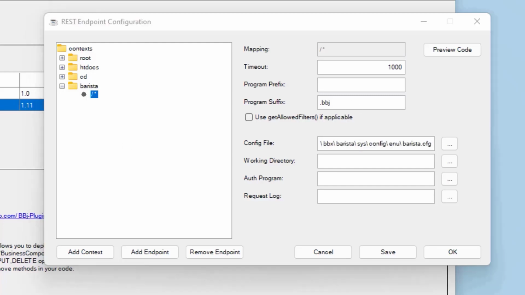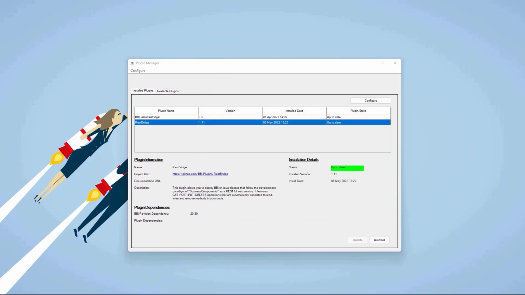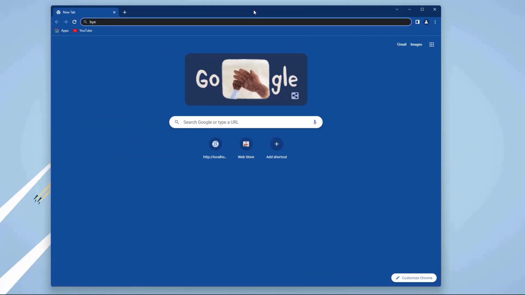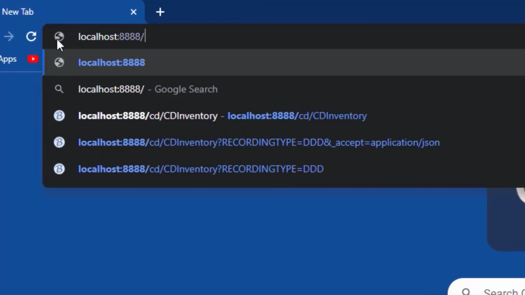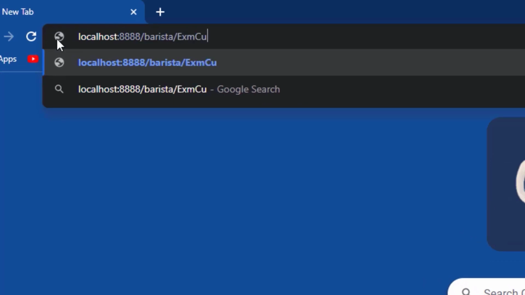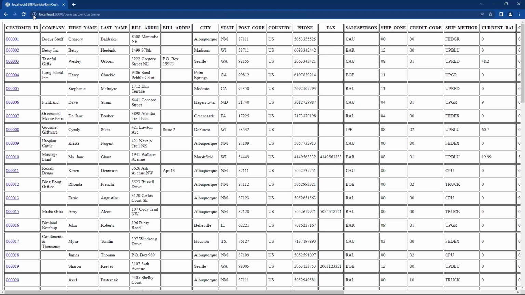The config file needs to be Barista's config file. The authentication program is the one shipped with Barista since current versions. And the working directory needs to be Barista's home directory. After saving and starting the context, I can again use my browser to query the data from Barista's EXM customer table. Authentication is with Barista credentials now. And here's the data that you can query and manipulate using REST.